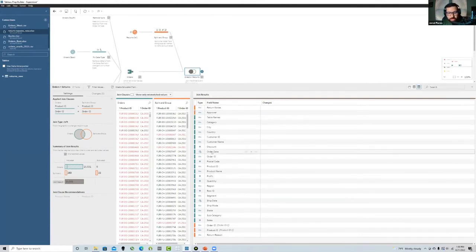And so since we're joining on product ID and order ID, there is this duplicate order ID and product ID coming from the returns table. Now in the sample flow, the duplicate fields are removed. So order ID field 1 is actually the order ID field coming from the orders table in the sample flow. And same for product ID. It's the product ID coming from the orders table in the sample flow.